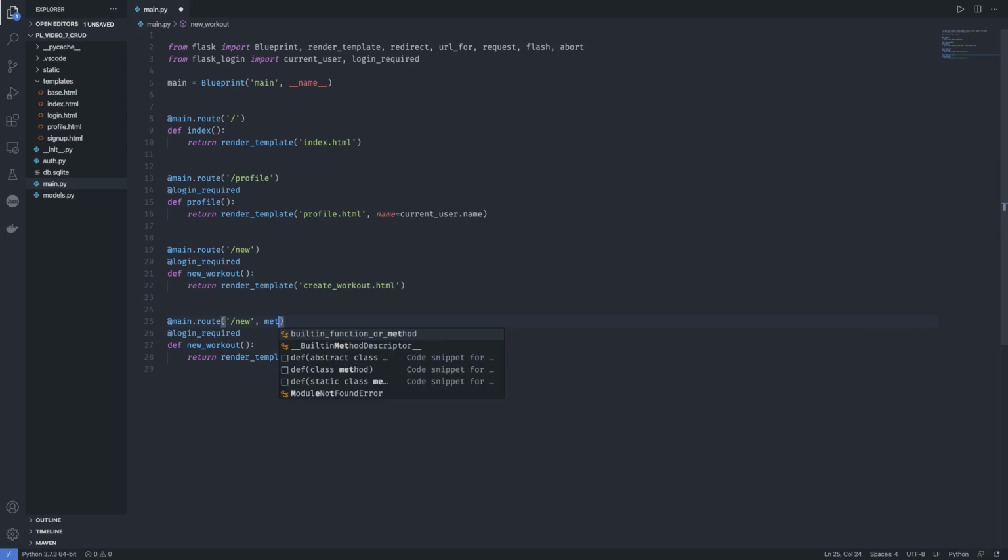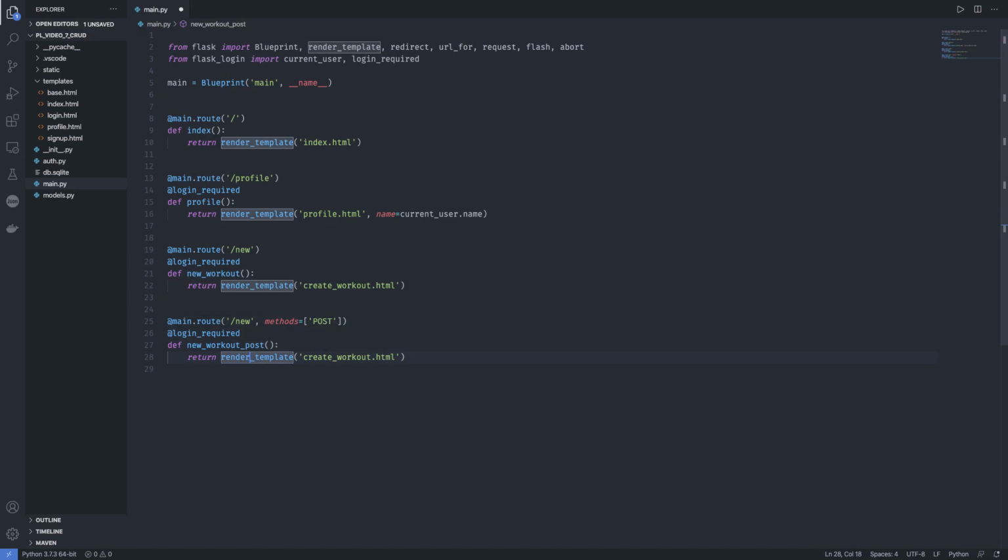This is going to handle the POST method, and this is going to be new workout post. Instead of rendering this, we want to render it back to the main page, because you've added the workout and you want to see it. So this is done. Now we need to add some logic here for the POST request, but let's create the HTML page for create workout.